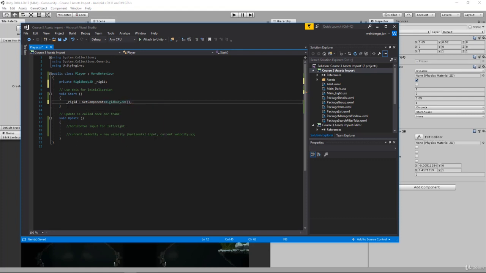If you're not familiar with script communication, definitely check out the Ultimate Guide to Game Development with Unity, where we have 2 sections that cover script communication. So check this out. We have _rigid equals GetComponent<Rigidbody2D>. That's going to provide us with the Rigidbody2D attached to the player.